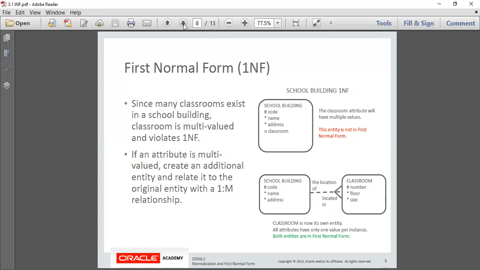Since many classrooms exist in a school building, classroom is multi-valued, and it violates the rule of the first normal form. So if an attribute is multi-valued, you create an additional entity and relate it to the original entity with a one-to-many relationship. So we are saying this one violates the rule of the first normal form. And what are they saying? To resolve that, you create an additional entity. We have created this classroom and relate it to the original entity with a one-to-many relationship. So basically, that is how we have resolved that.